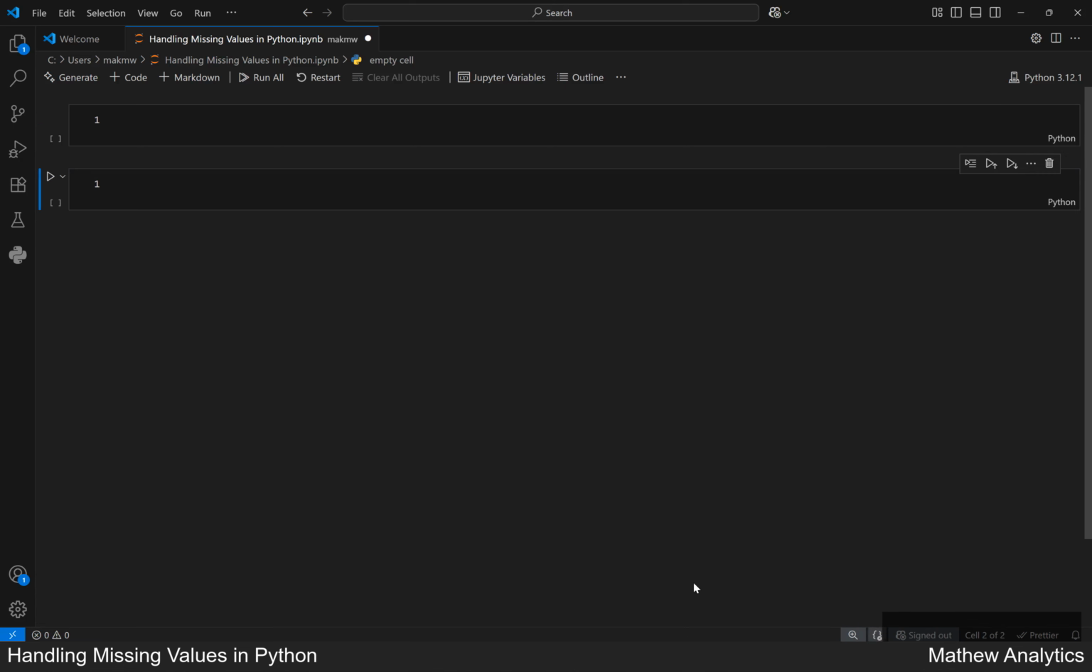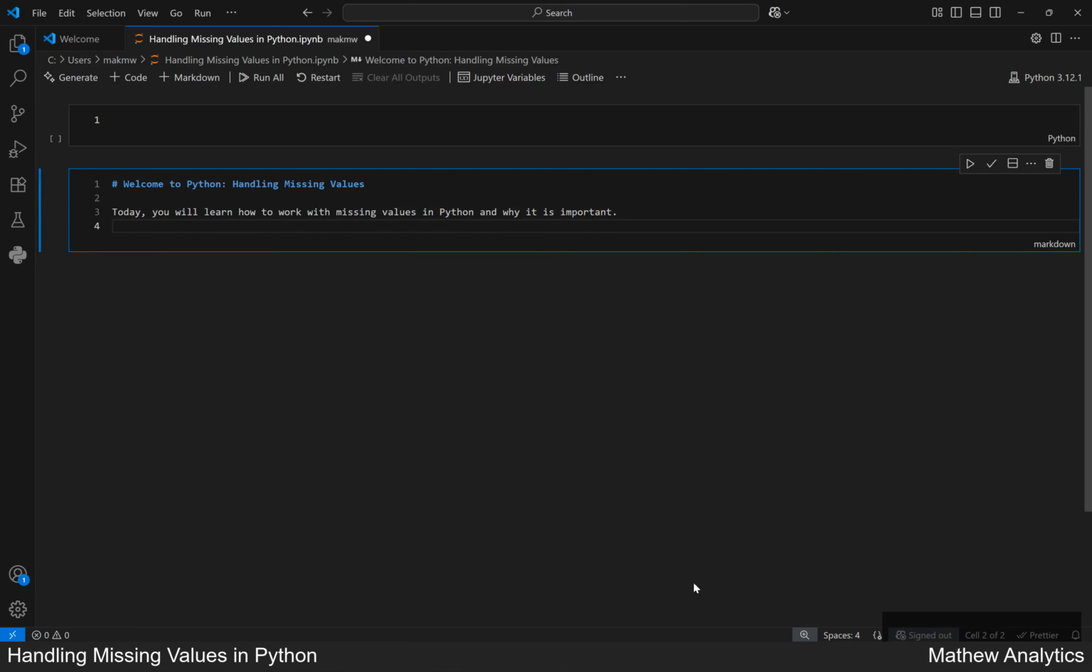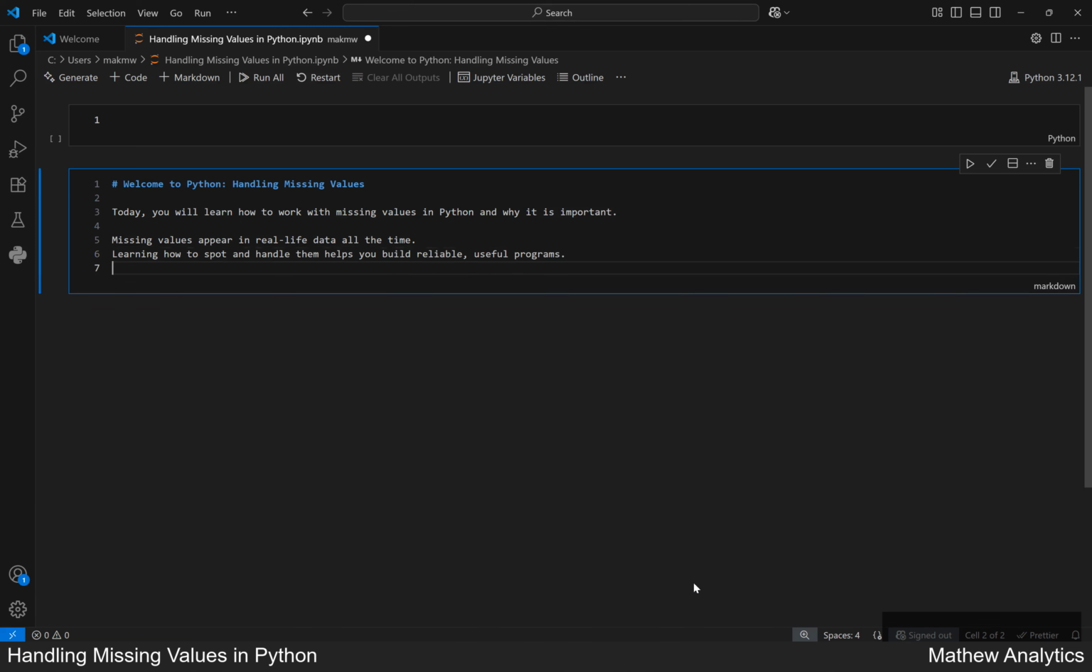Welcome to Python, Handling Missing Values. Today, you will learn how to work with missing values in Python and why it is important. Missing values appear in real-life data all the time. Learning how to spot and handle them helps you build reliable, useful programs.